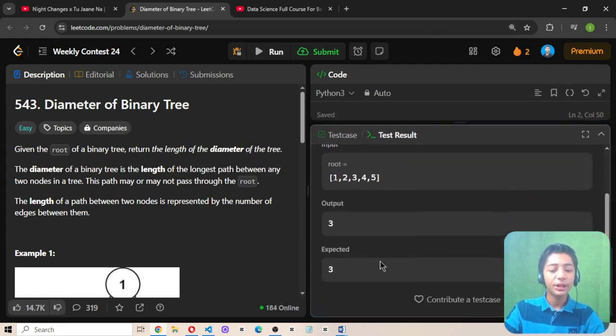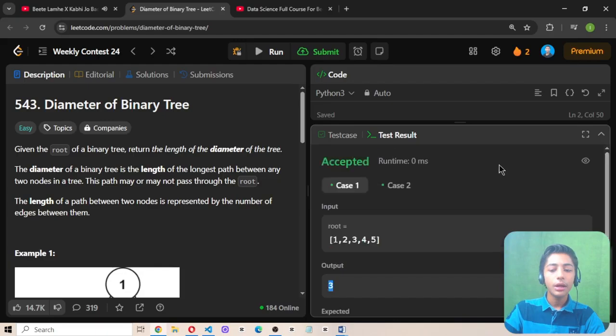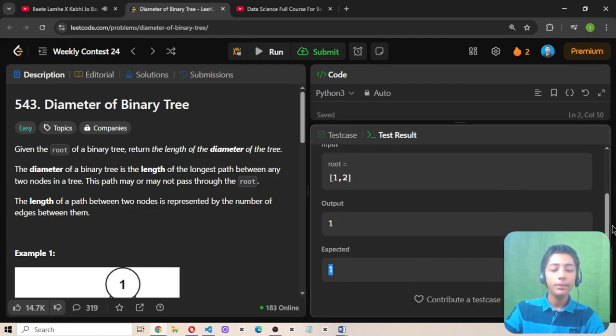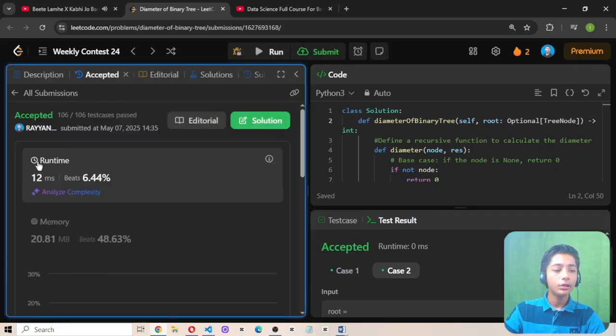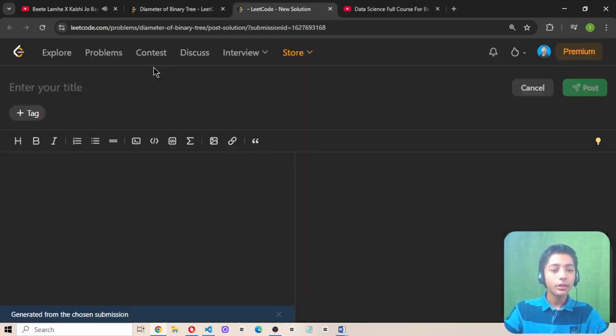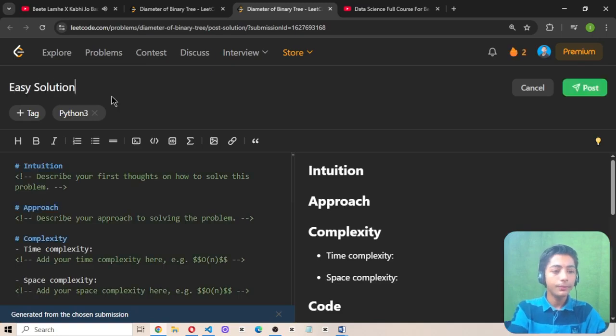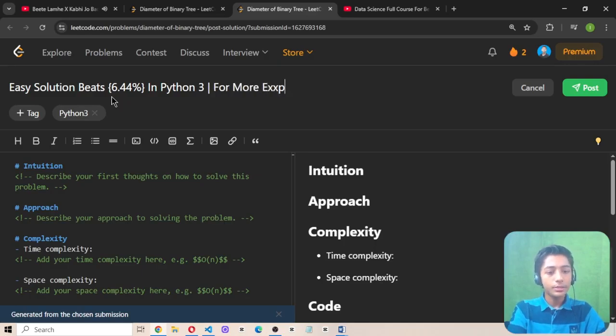In the first case the expected output is 3 and my output is 3. In the other case the expected output is 1 and my output is 1. So now let's see the submission. When I submit this code, it is also correct, and it beats 6.44% of people. So now let's post this solution: easy solution, beats in Python 3. For more explanation, visit.